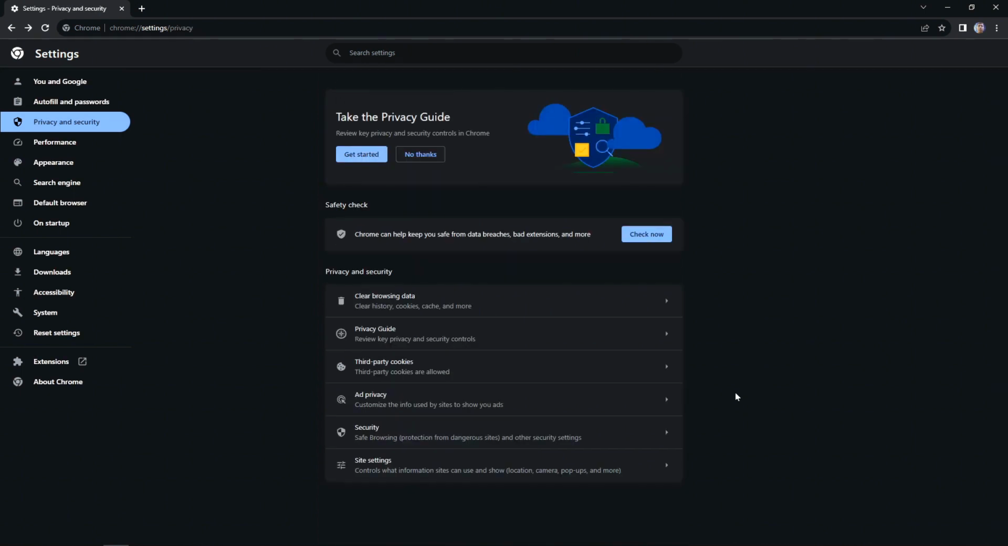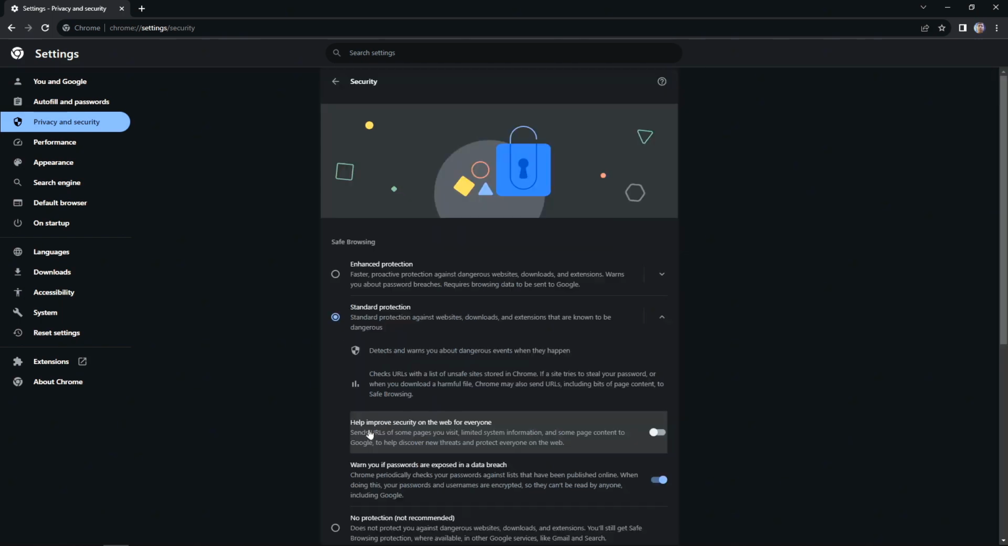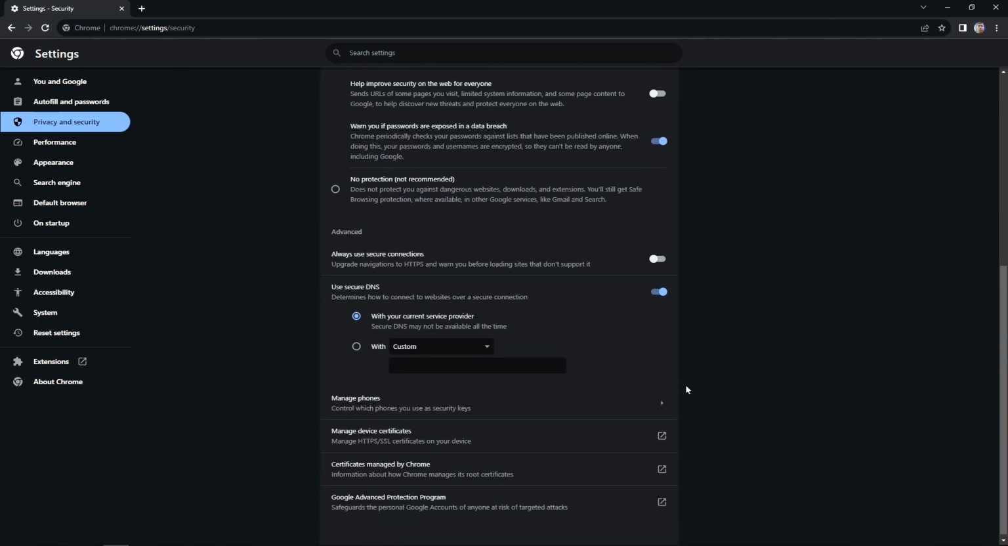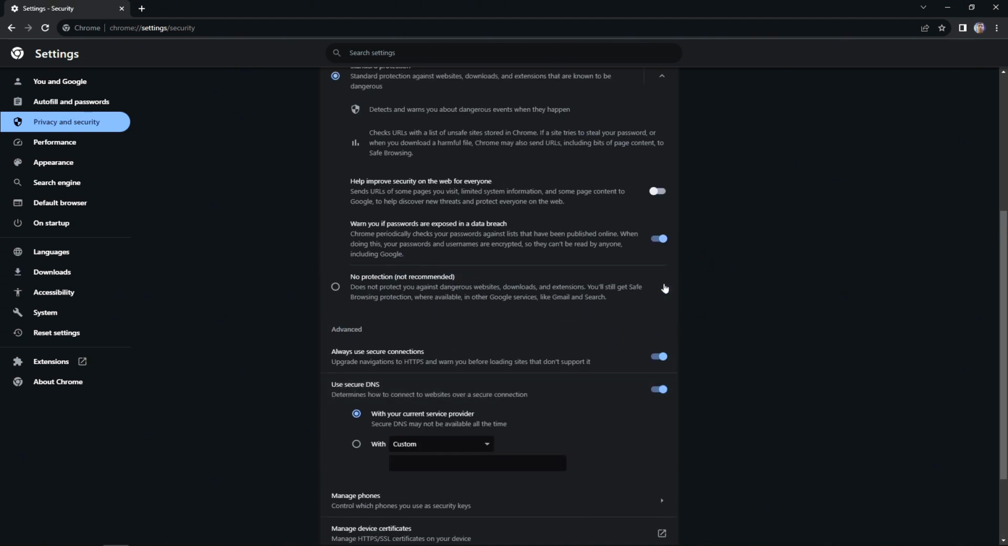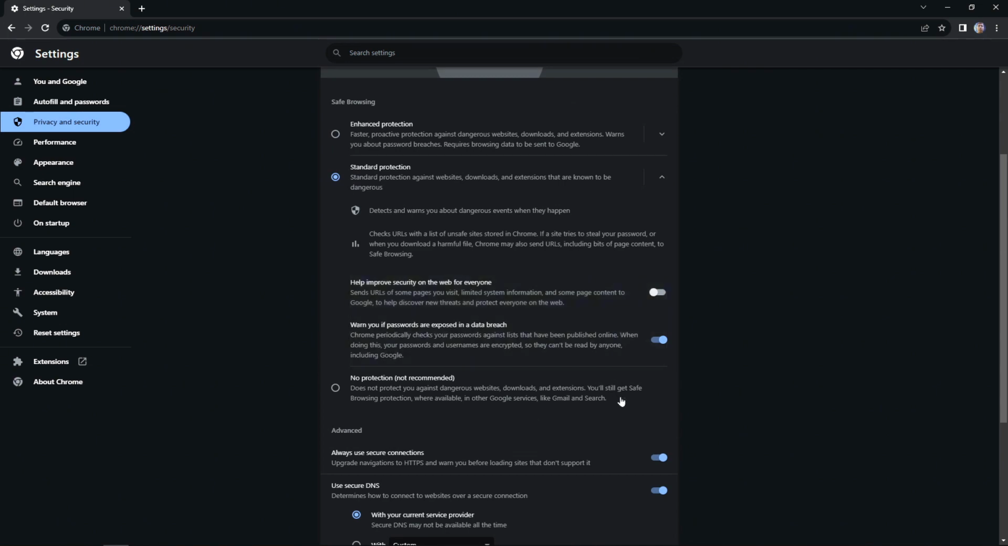And then next thing is, let me go to the security tab right here. Scroll down again until you see this with your current service provider. You can turn this on, of course. And then right here, make sure to turn this on also. This is always use secure connections. There you go, I just turned this on. And then I think that should be it.